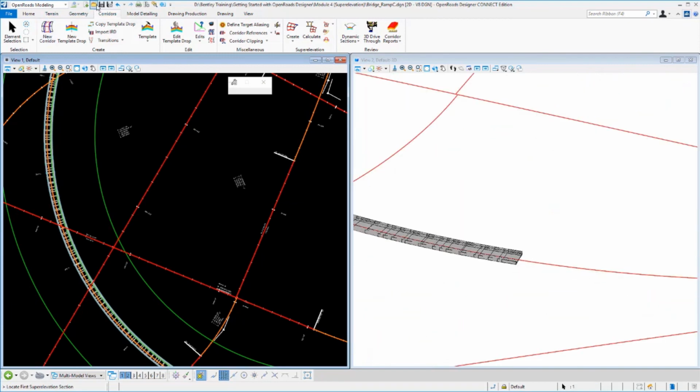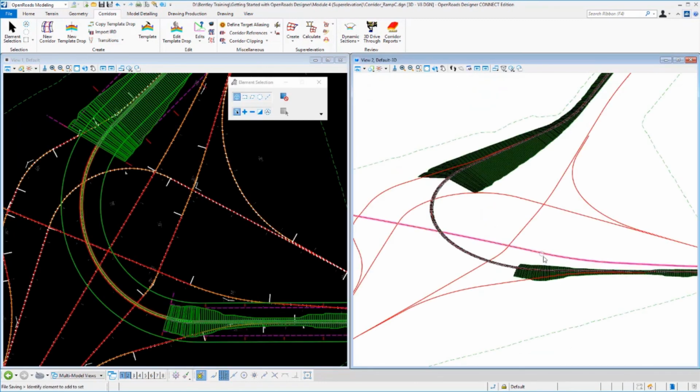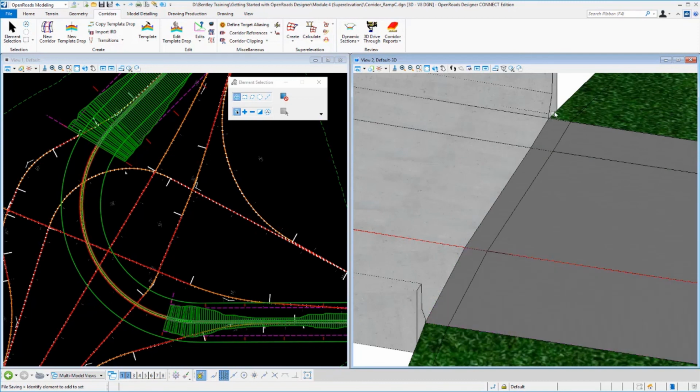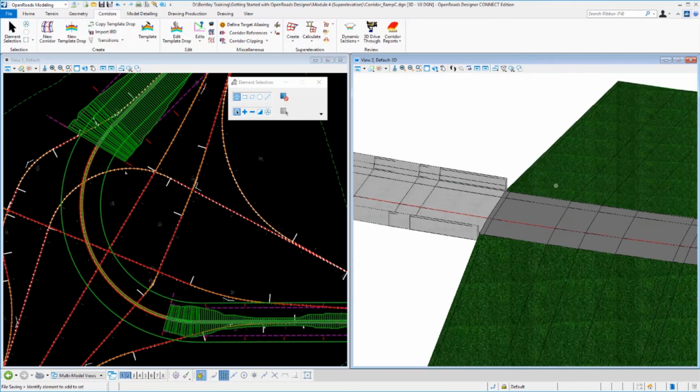Just to show you that it indeed did clean that up, let's go back to our ramp C corridor and just zoom in on these objects, and you can see that they're nicely matched now. They're using the same super elevations, and both have been rotated to the appropriate slope for these roadways. That concludes this exercise.